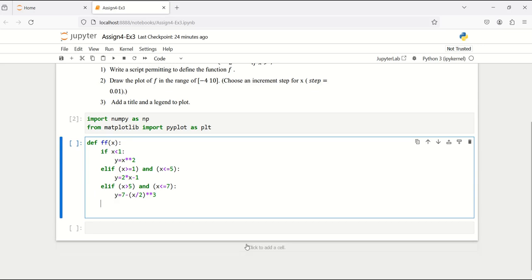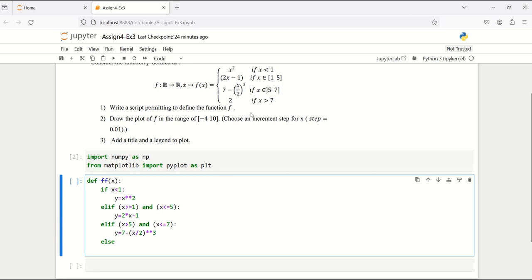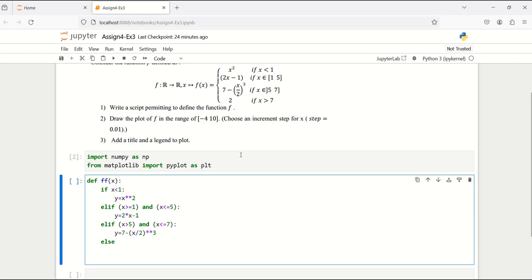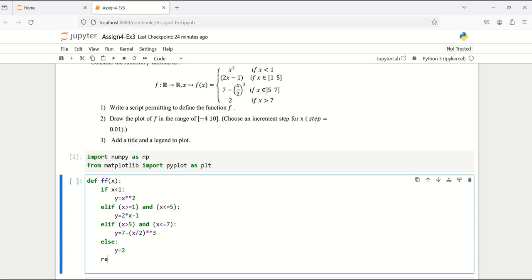At the end, you write else. If you are not in all this, there is no need for else if x bigger than 7, you write else y is equal to 2. Sorry, it means when it is bigger than 7, it is equal to 2. And at the end you should return y.